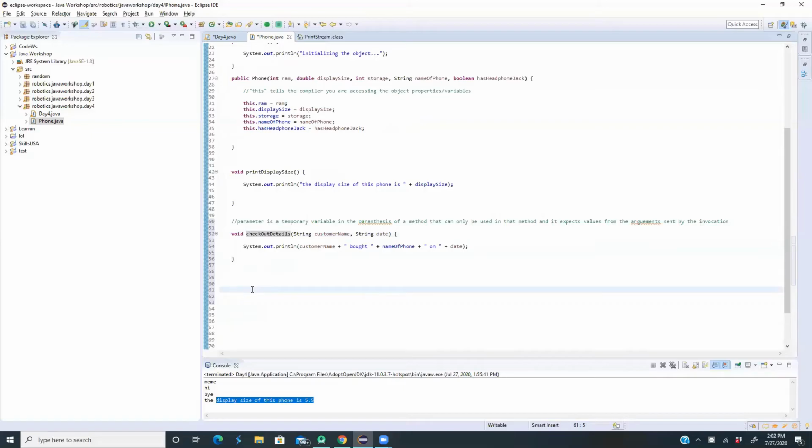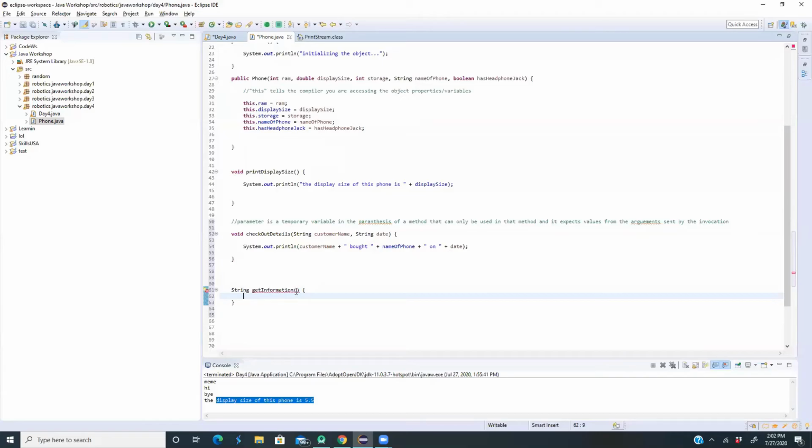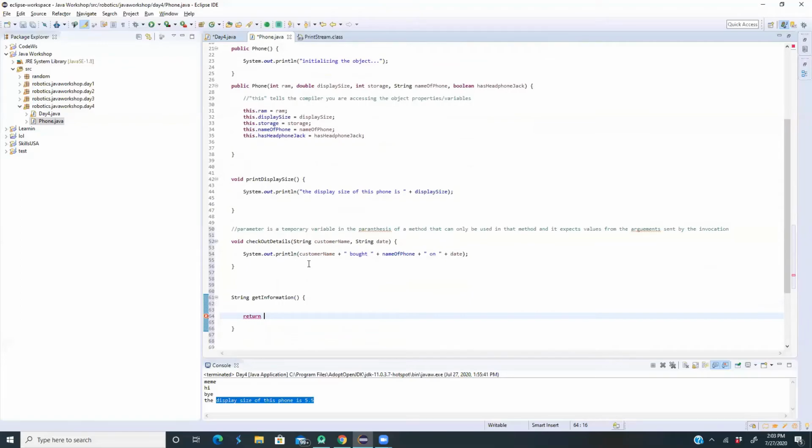So I'm going to specify my return type. Let's say I want to return a string. String get information, and we won't pass in anything. As you can see, there's an error because this method must return a result of type string. So it's expecting a return of some string, right? Now there's no error. So we'll say return, and we'll just send in information.